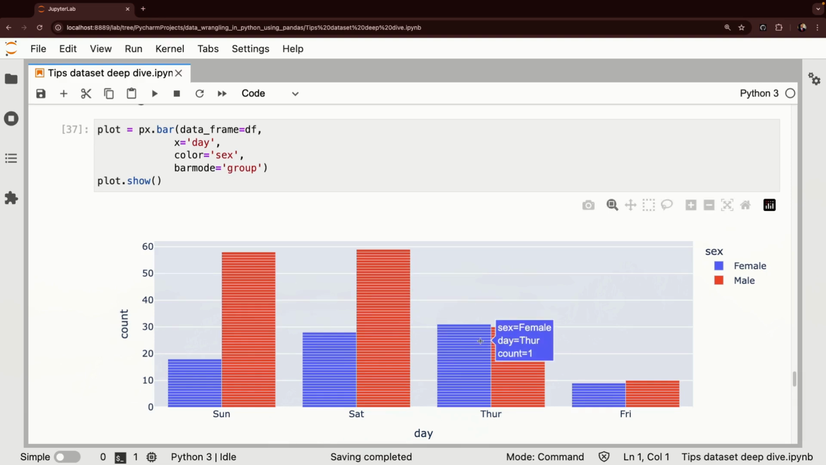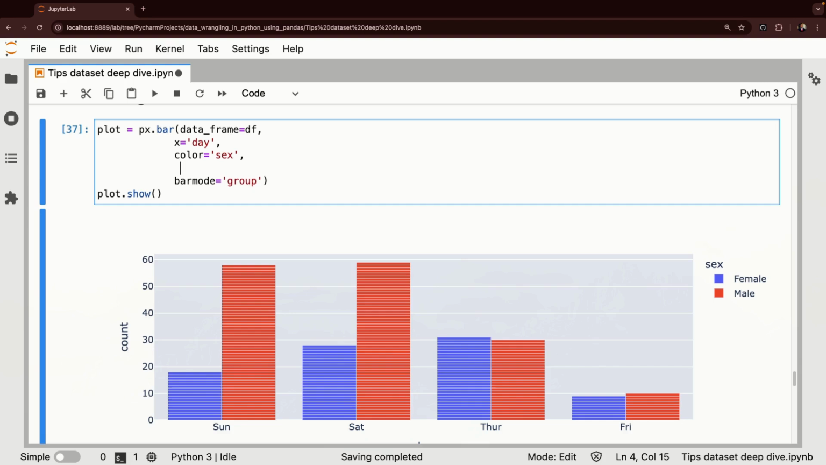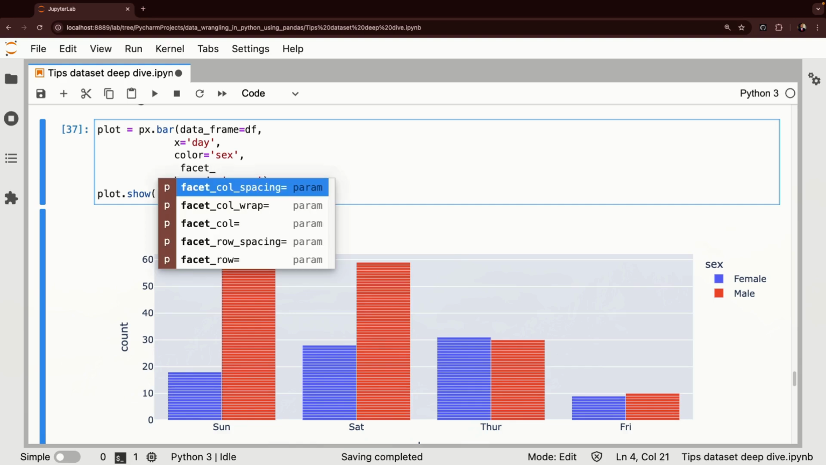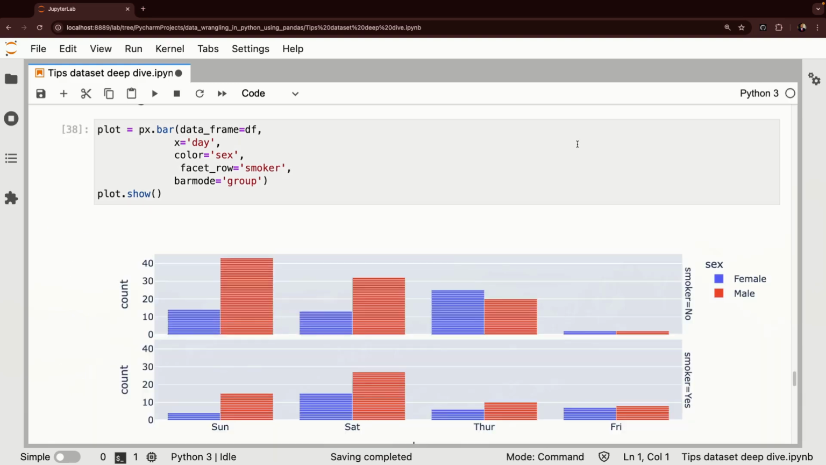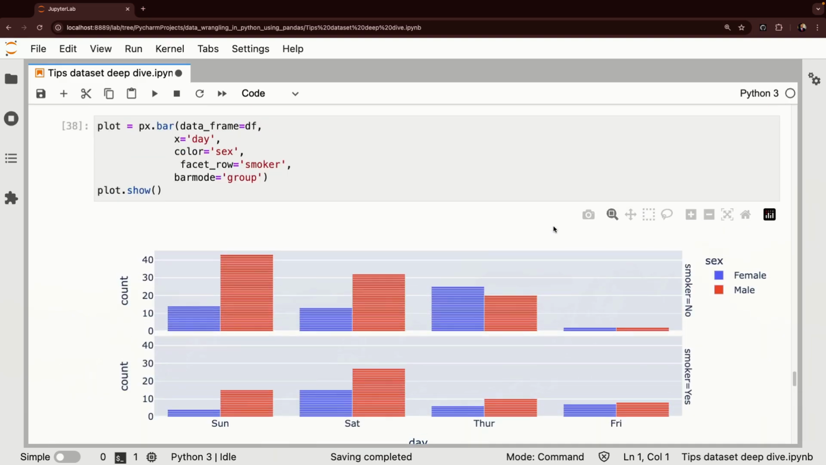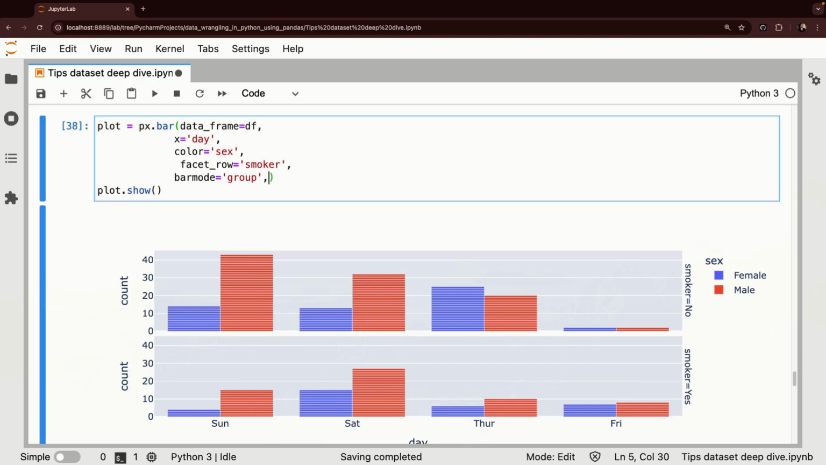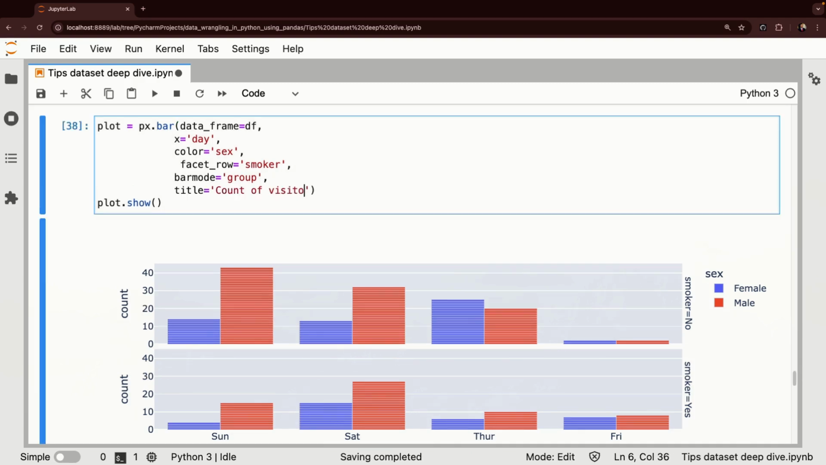We could take this further as well and break it down by smoker versus non-smoker by supplying the facet row. Oh, my bad. It's not letting me do that. We can say smoker. Simplify this, and we see that it breaks it down. Now, if you want it to be side by side, the space is not a lot for here, so probably wouldn't work. But if you wanted to see the count of visitors across different days and different categories.